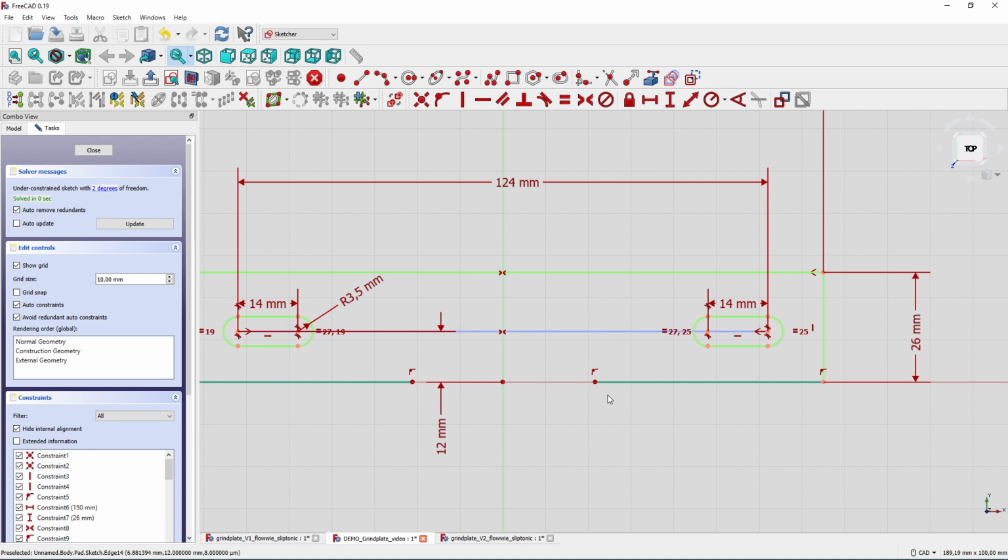So this could be a little bit tricky. Let's find out what happens. We start with another radius with the endpoints here. We put it somewhere around here. Set it to 18 millimeters.